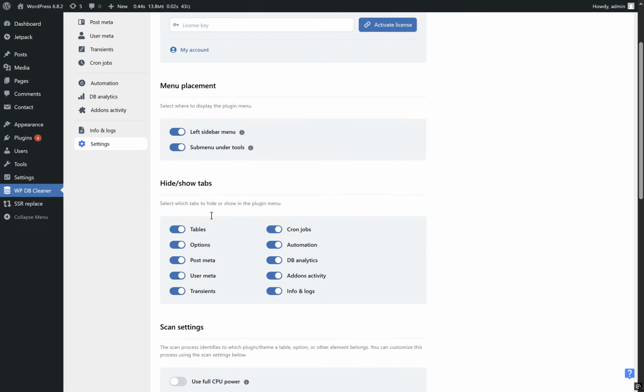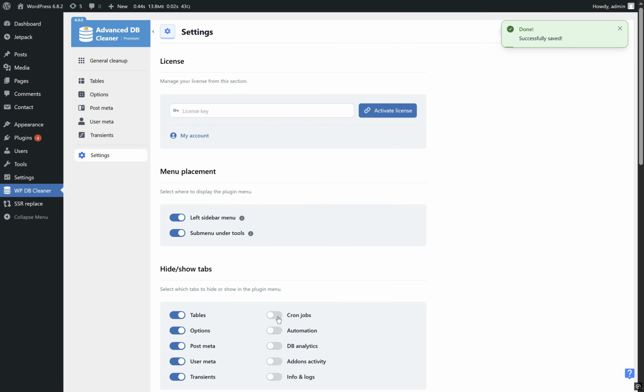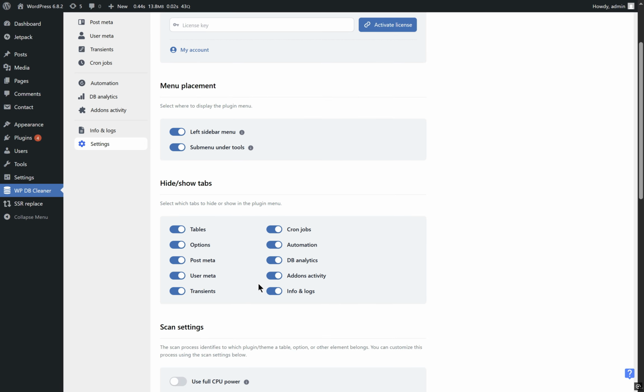Below that, you'll find the Hide Show Tabs section. This allows you to hide any modules you don't need, making your interface cleaner and more focused. For example, let's hide these modules. As you can see, all these modules disappear immediately from the menu. Let's re-enable them so we can access them again. This is especially useful if you only work with specific modules and want to simplify your workflow.